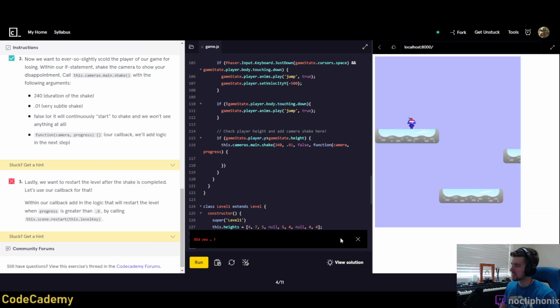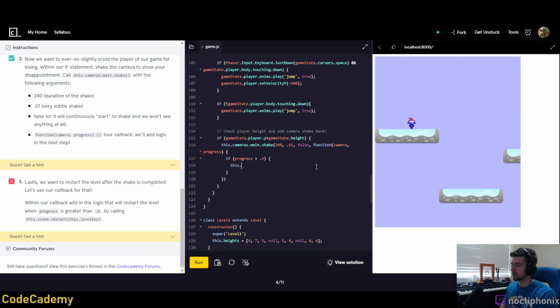Lastly, we want to restart the level after the shake is completed, so let's use our callback for that. Pass in the logic: when progress is greater than 0.9, then restart the level. Progress is the duration of the event. If the shake is 90% complete, which is basically 90% of 240, so 218, then you call this.scene.restart.